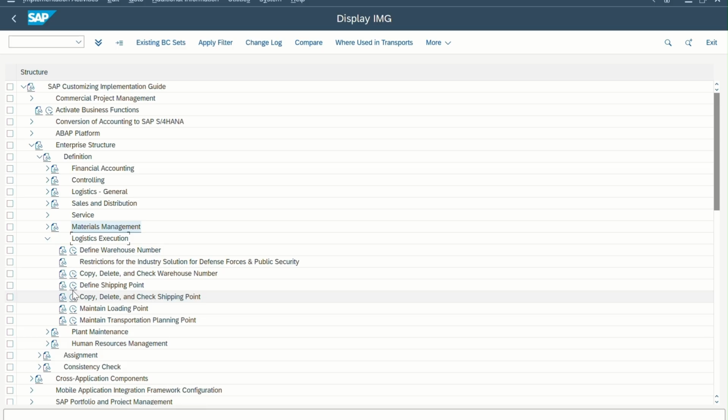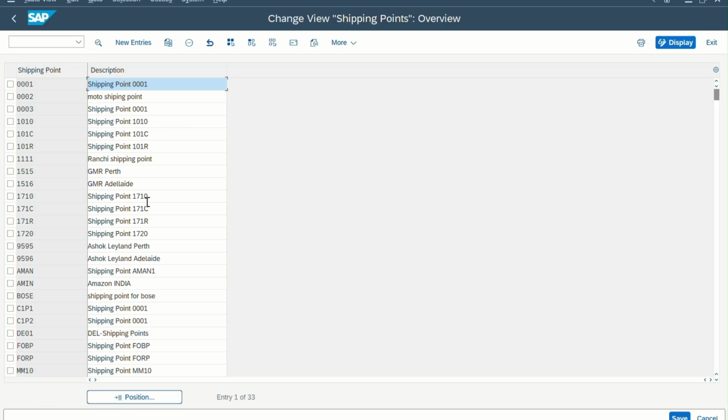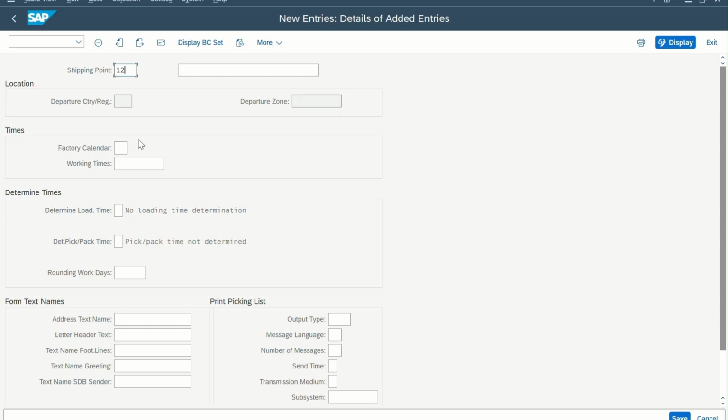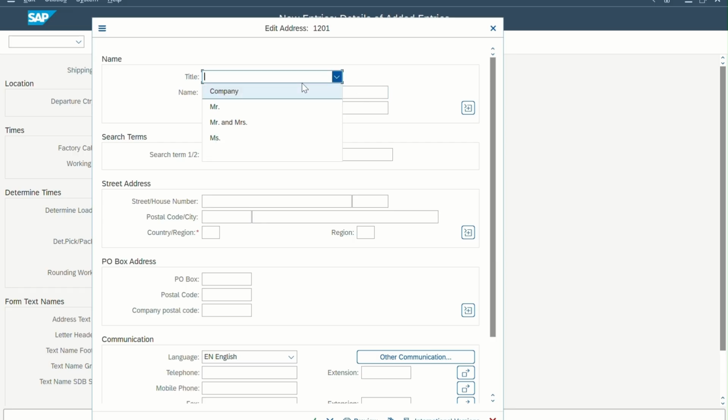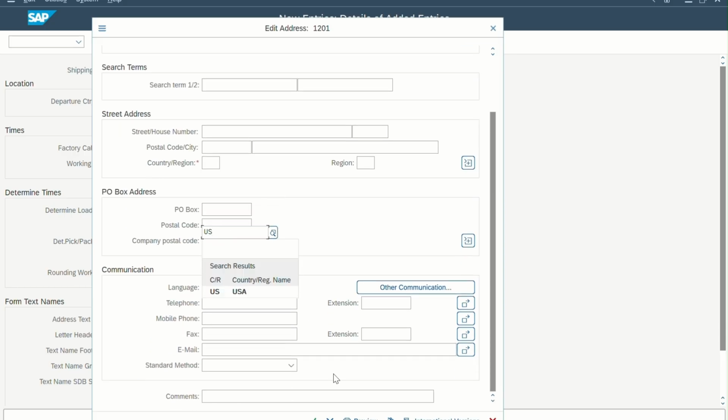So we are left with logistics execution, where we will be defining our shipping point. We can use only one shipping point, 1201, Tata shipping point. Okay, it will be set with the factory calendar, and based on this, your delivery will be scheduled. When we learn about route determination, we will explain how you will be scheduling your delivery based on this shipping point. Save it. The system will ask you to put your company, Tata, and country region US. Save this.